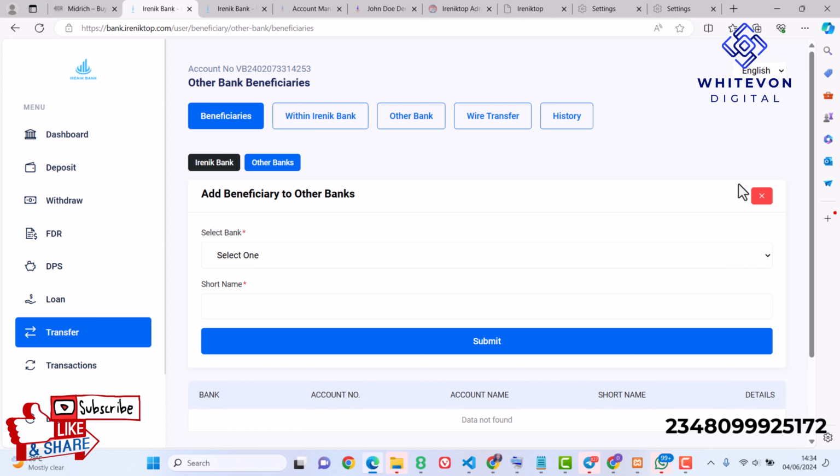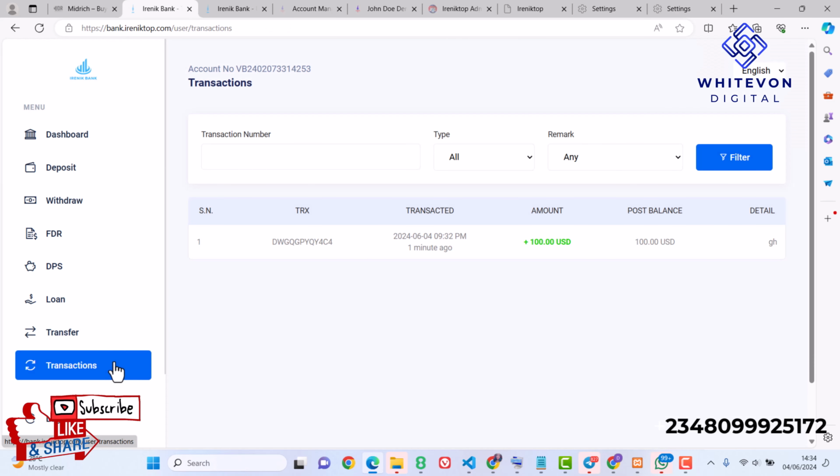So guys, the next thing we have here is transactions, whereby you can view all transactions, guys. It says an amount of 100 USD has successfully been added to this account. So this is basically how this was done.